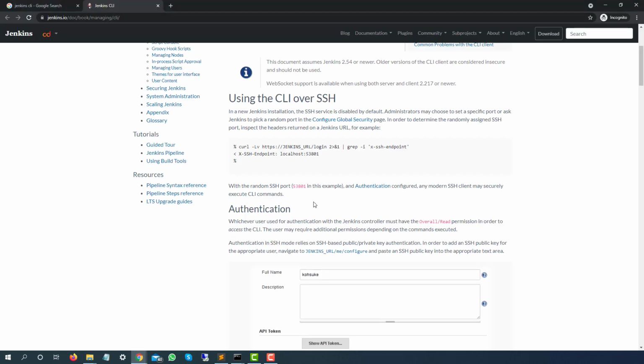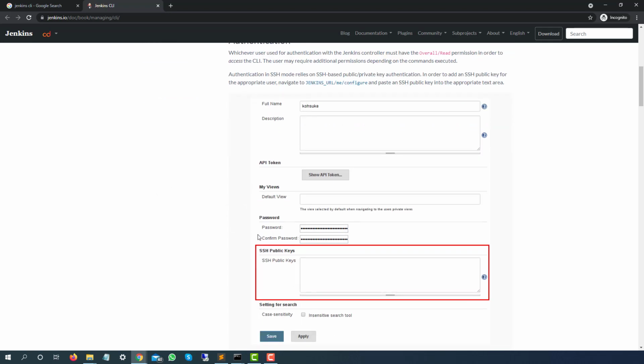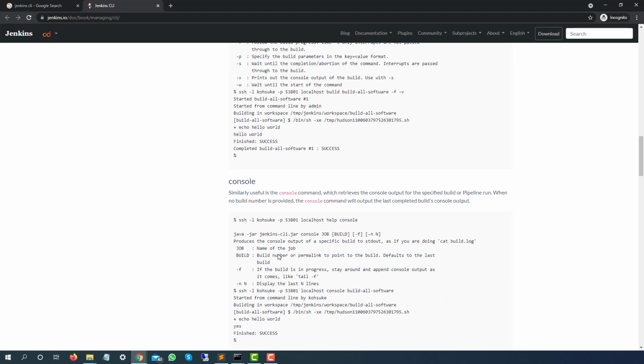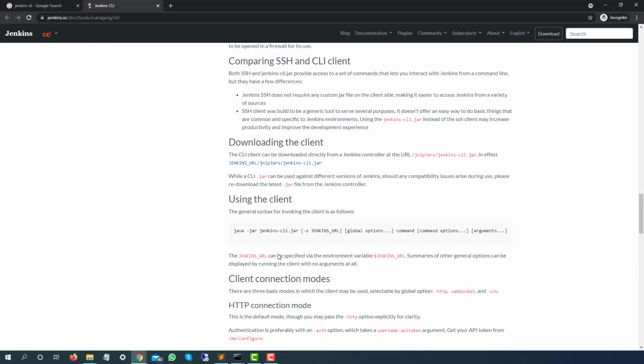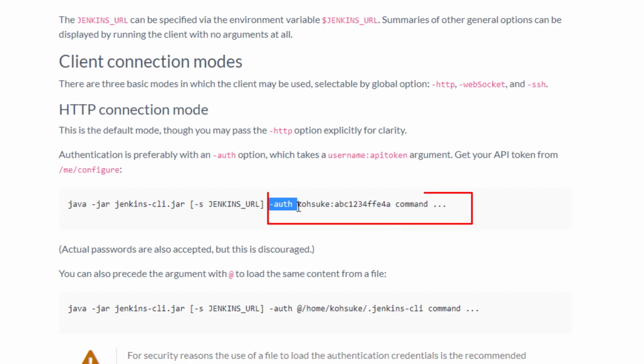Okay, and for the authentication part, I will use the same documentation which I was talking about. As you can see, whenever you provide authentication, make sure you give overall read permission, then only it will work. So again, we have multiple options. You can pass the password, you can pass the public key, you can also give the API token. So the one which I'm going to show you is with the help of API token. Okay, so if you come down further, yes, so I will be using -auth, then I will be giving username followed by API token, and I will show you how you can generate the token.